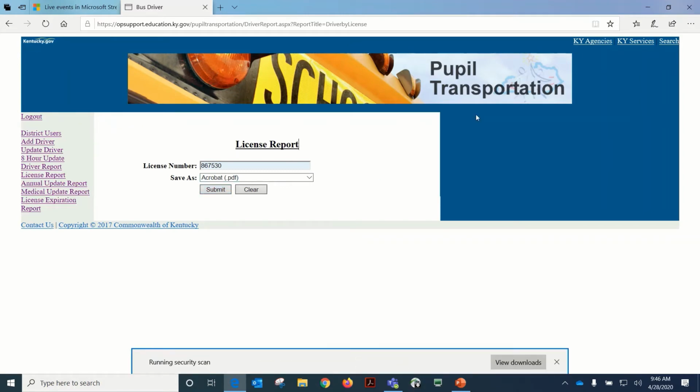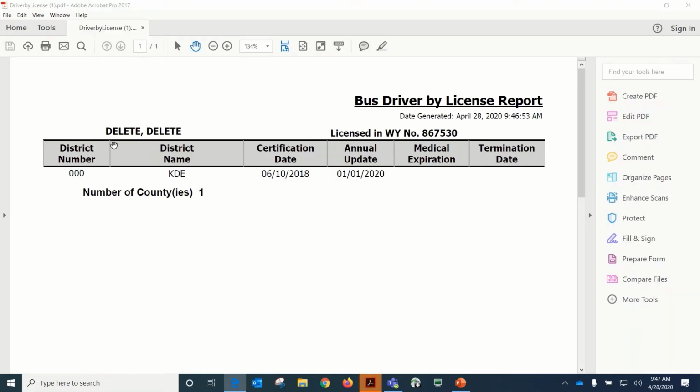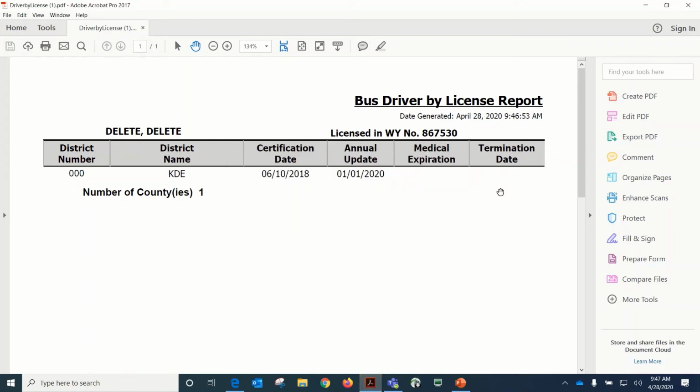Open that up. It'll give you the information of the driver, including the certification date, annual update, the medical expiration date, and if they have a termination date, it will include that here. And you'll make sure that that is the correct license number that you entered. And this only gives you one driver.